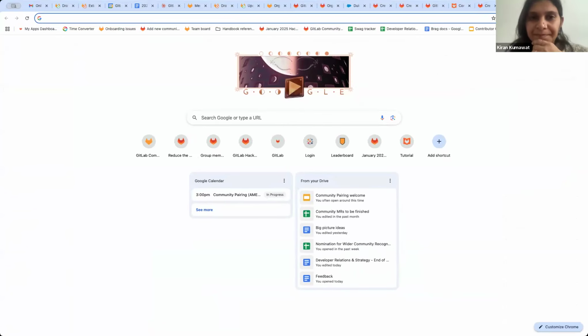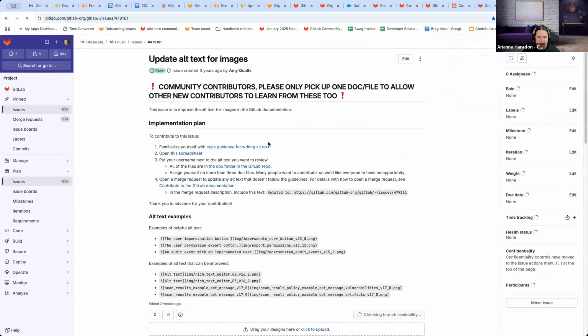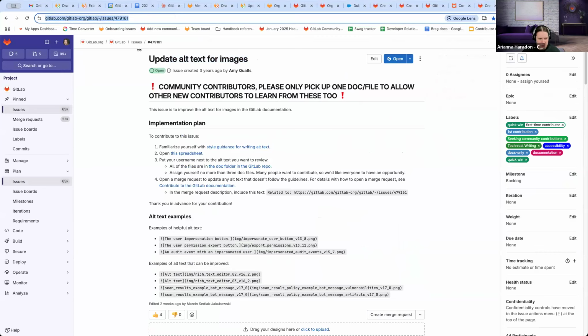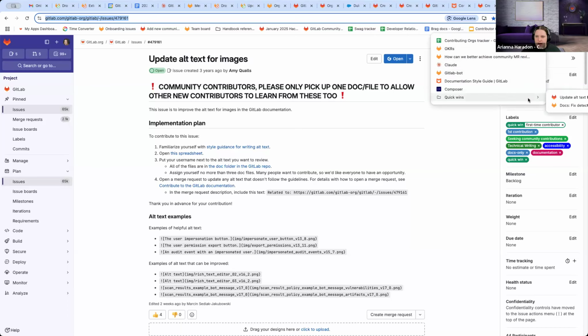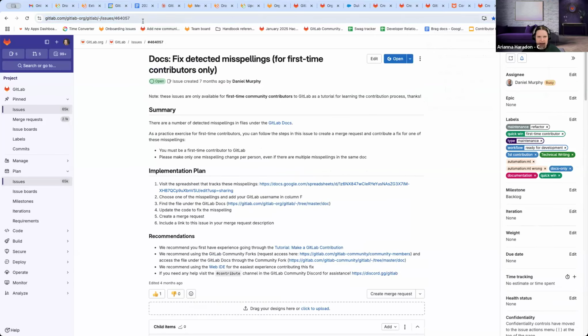And then we have this one, which is not really a code change. It's just updating the alt text for images. So if you don't want to do a code change, you can also pick one up from here. I'll drop that in the chat as well. So there's this one, and we also have one that's misspellings.